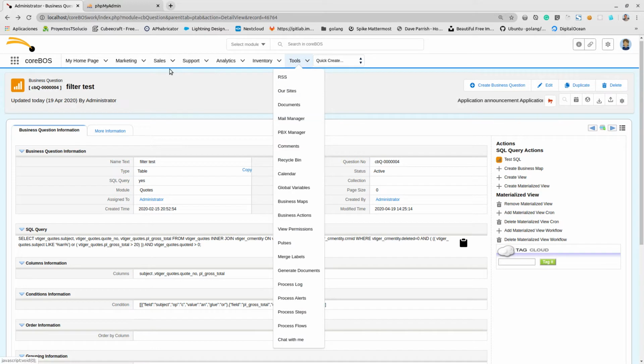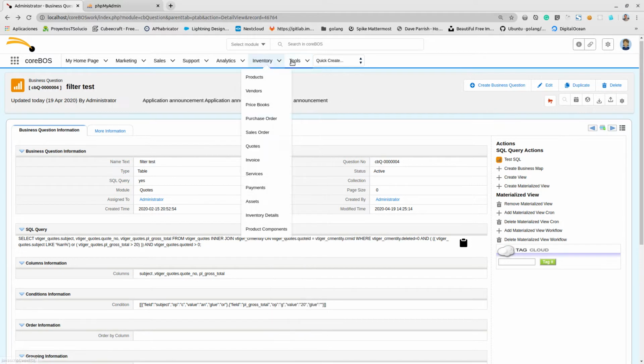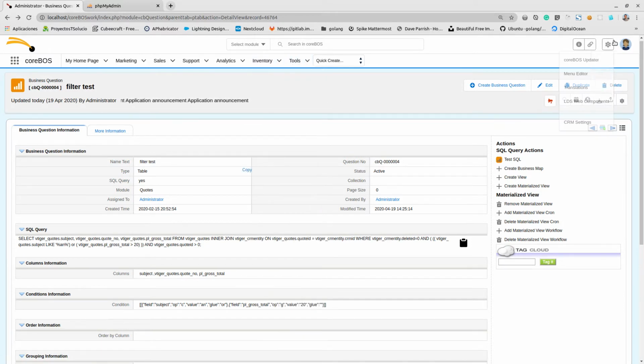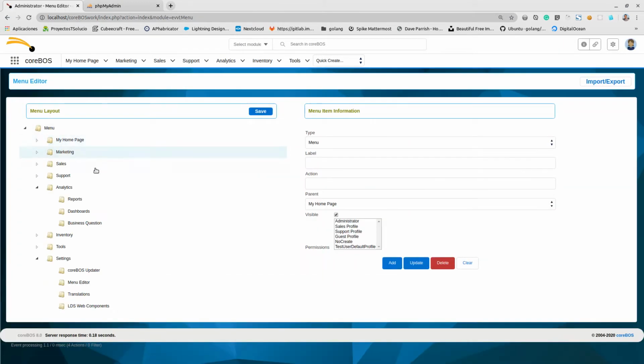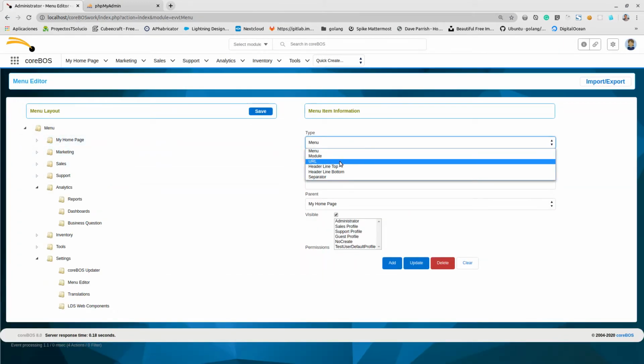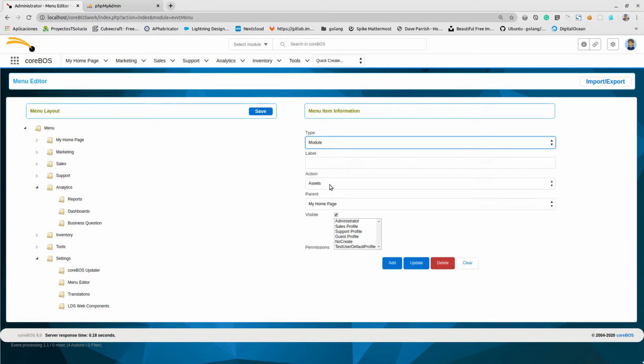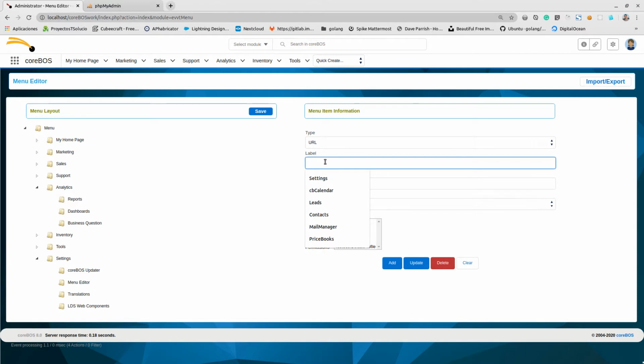I'm going to add this. The feature is already here. You can just type it in here into the URL, and it will work. But I'm going to add it to the menu editor. So we have an entry here. It's actually a URL directly. Let's do the URL, and the URL should be index.php?module=cbQuestion&action=builder.